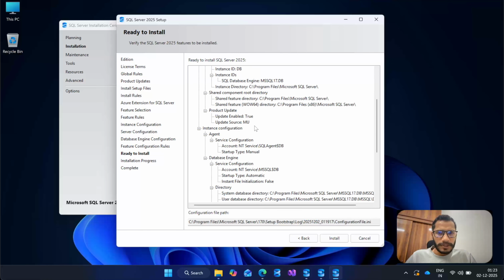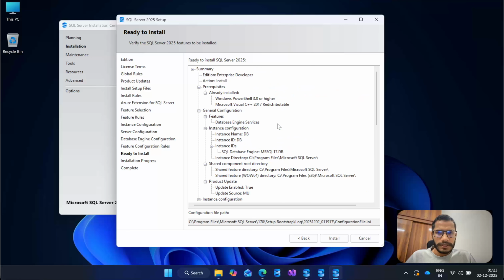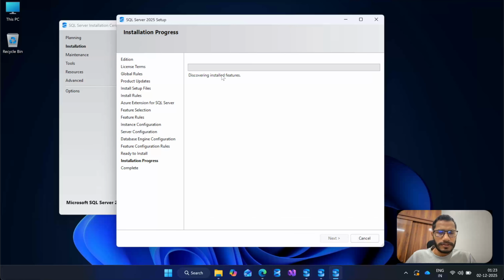This is a summary page which shows what is going to be installed and all the details. You just have to hit install to begin the installation process. It is going to take a while to complete. It also depends on the specs of the VM or laptop or PC which you hold.